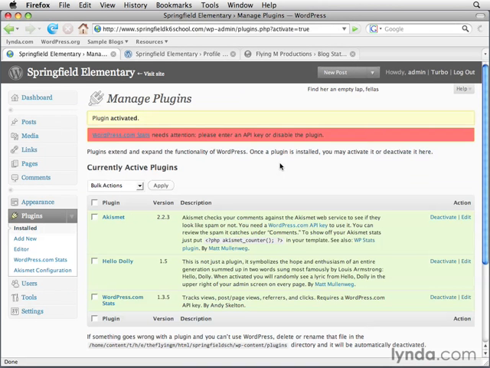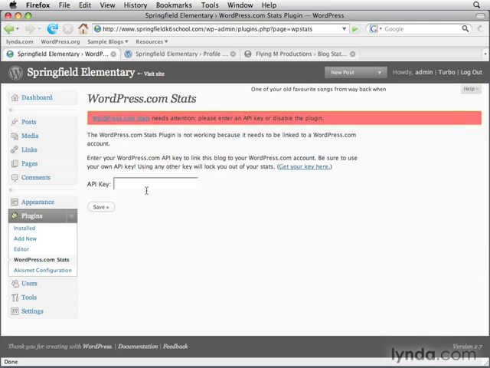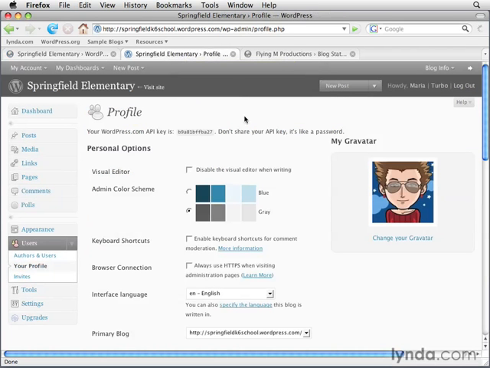Now, like Akismet, this requires the API key in order to enable it. So it's telling me that it's activated, but it needs the API key, or I should disable the plugin. So I'm going to click this link here. It'll take me to a configuration page. And I've got my API key. It's on my WordPress.com profile.